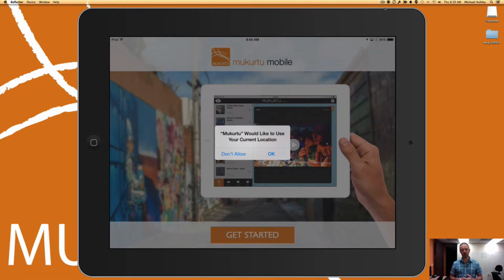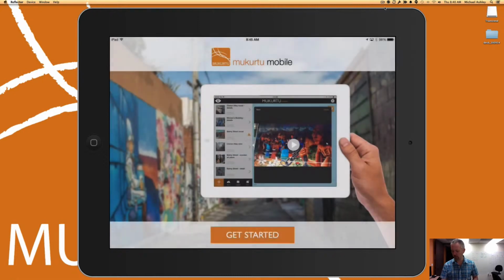So the very first time that you use Mukurtu, it's going to ask if you'd like to allow it to use your current location, just like most mobile apps that have location services in them. When I click OK, I'm basically giving Mukurtu Mobile permission to know where I am, and that's a good thing if I want to put those stories in place. But I'm going to show you a couple ways that we can manage how that content is shared and protected.